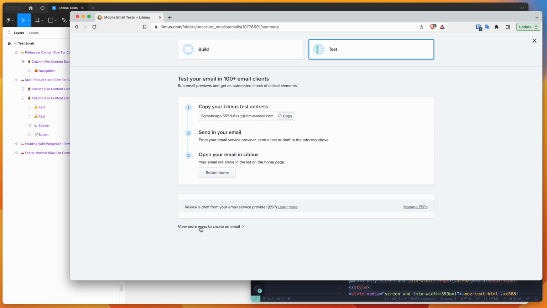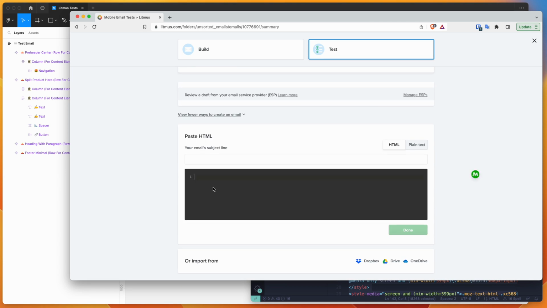So I'm going to go down here and click on View More Ways to Create an Email. And then that's going to allow us to paste in the HTML that we just copied a second ago from our code editor. So I'm going to paste it in this bottom area here, and I'm just going to call this test, and then I'm going to click done.